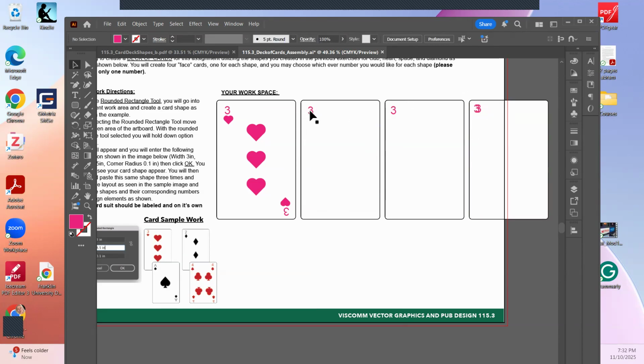And I'm going to go ahead and change these to the other cards that I'm making. So this one's going to be a 2. I'm going to highlight the text. This one's going to be a capital A. And I accidentally made 2 of them over here. So I'm going to double click on this text with the text tool selected, highlight it, and I'm going to make this one a 4.